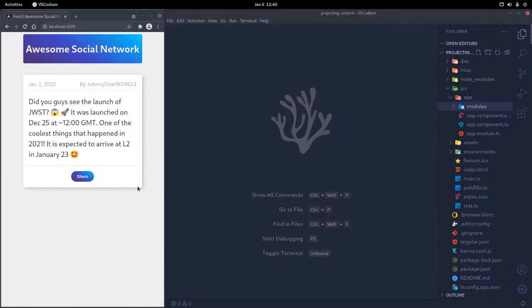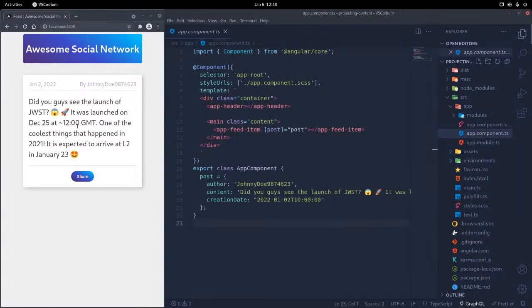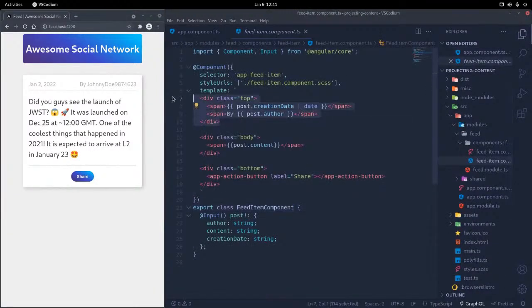The app that I've built here is a mock of a social network, and it just has the feed page with user posts. We have a container for the content, and here we use the feed item component. The feed item is just a top section which shows the date and the author's name, the body which has the content, and the bottom section which has some action buttons. Currently, we only have the default one, the share button.